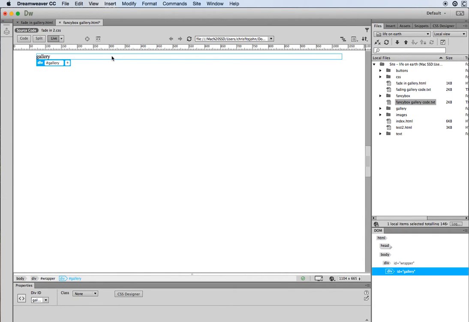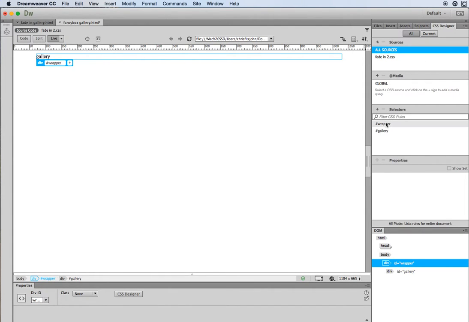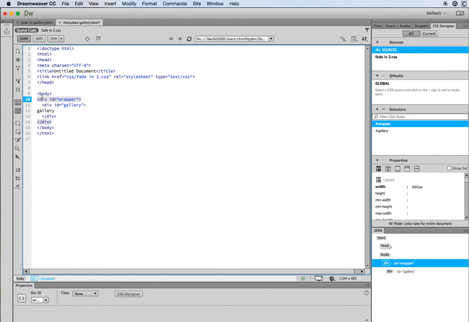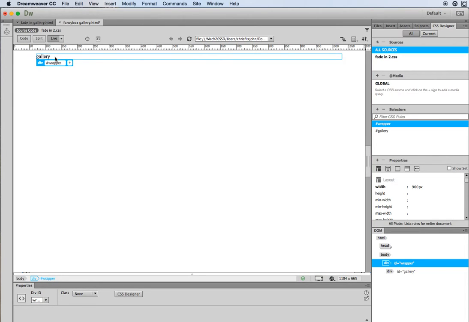In this page I've created a wrapper div, and I've set some CSS properties for that wrapper div. I've made it 960 pixels wide and I've set it to center in the middle of the browser window by setting its left and right margin to auto. Inside of that div I then have another div called gallery. Let's quickly have a look. Here is my wrapper div, and you can see inside of there is a nested div called gallery. Okay. So what I need to do is put a table in here because I'm going to be using a table to space and control my thumbnail images.